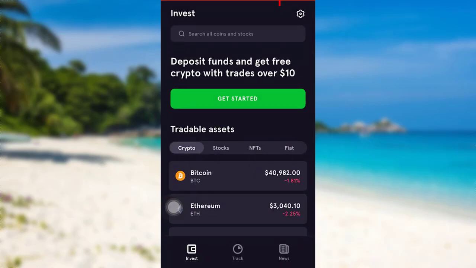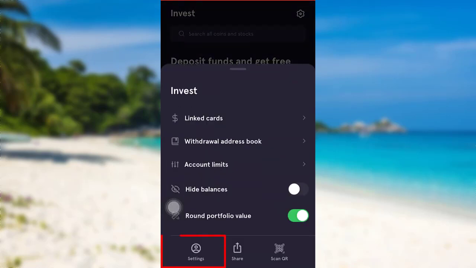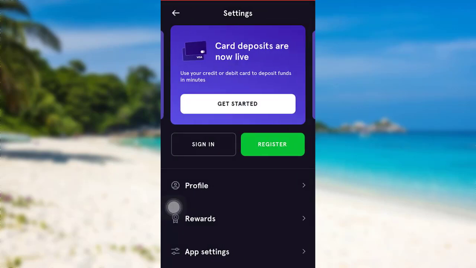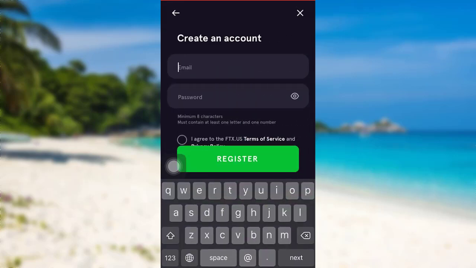After that, tap on the gear icon at the top right, and then go to settings by tapping on the bottom left corner. Now you'll be able to see an option register. Tap on it. You can either register for FTX US or FTX International. Here I'll be going with FTX US.